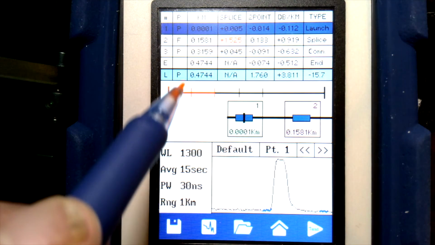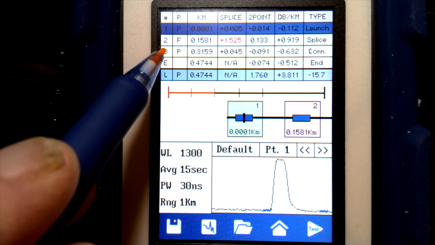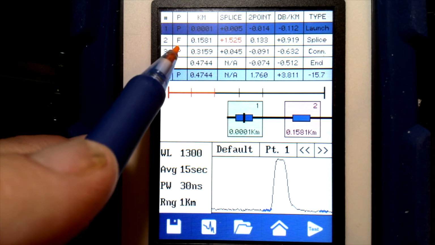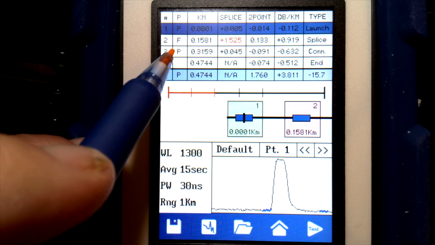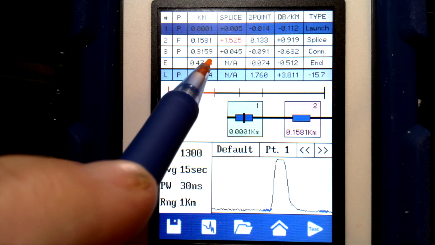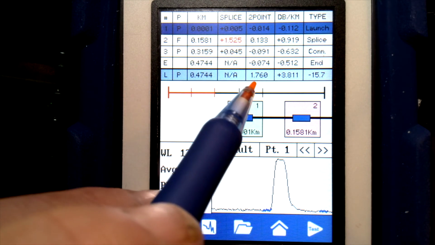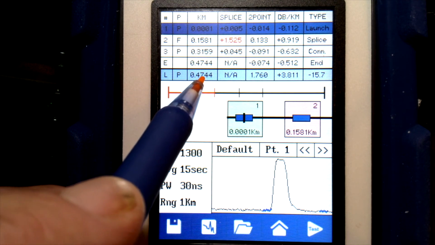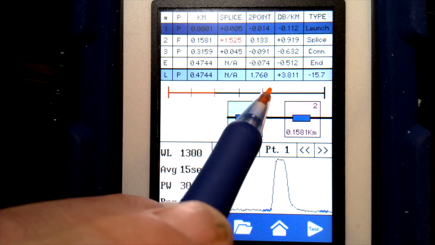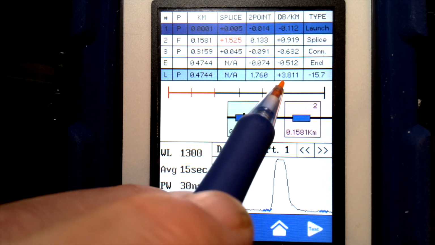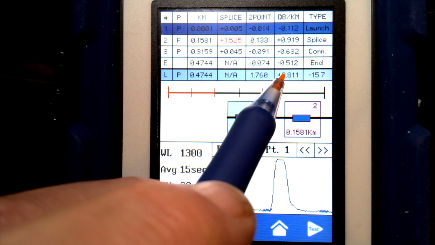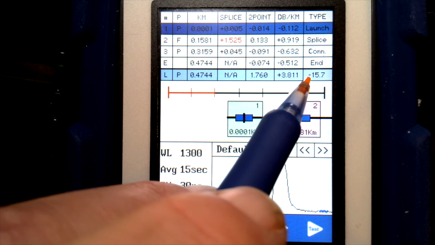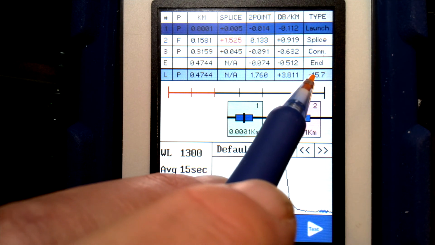If we go up to the next screen, we have the event table, and this shows us the events with a pass-fail indication for each one, the type of event, where it is, the loss. This gray line here at the bottom is the total link, so it tells us the total loss of the whole link, which in this case is 3.8 dB for the whole link, including all the connectors and fiber, with a reflection of 15.7 dB, or that's our ORL.